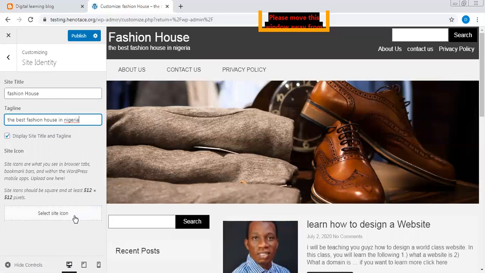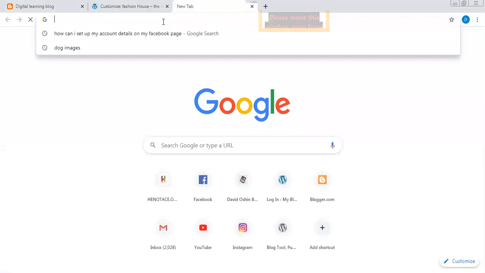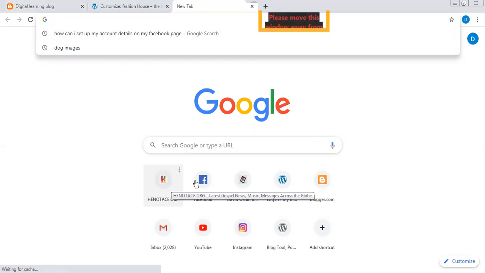Then site icon. If you can see the screen, you see this here, Digital Learning Blog. This B here is a site icon that belongs to Blogger. Every site always has a site icon. Let me open mine first. Okay, look at Google here. See a site icon for Google. Now see mine. This is the Facebook site icon. This is a Gmail site icon. Instagram site icon. So that's how site icon works.